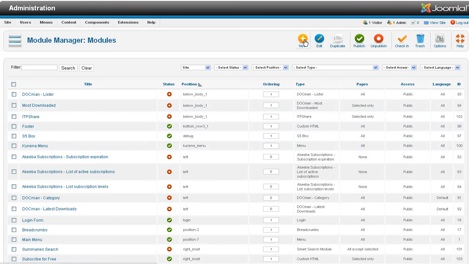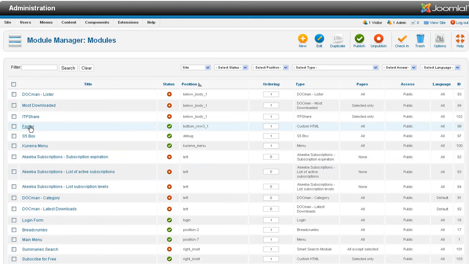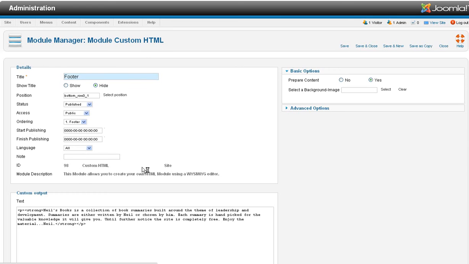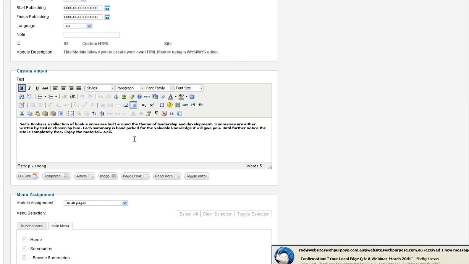To create a new one, you simply click on New, and you choose the type of module you want. You can see there's a whole lot of different ones here. Custom HTML is one which is just normal edited content, the same as you would for creating an article. That's what we have here in the footer. If we bring that up, we'll see we have our normal content edit page with all the functionality that you have in any other content page.